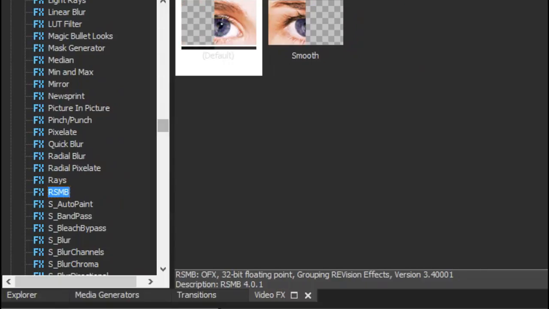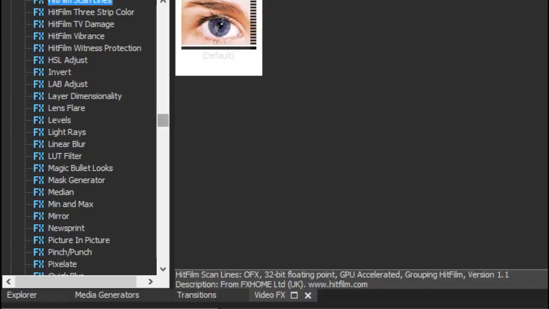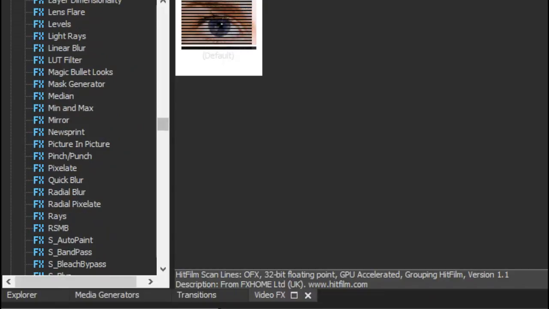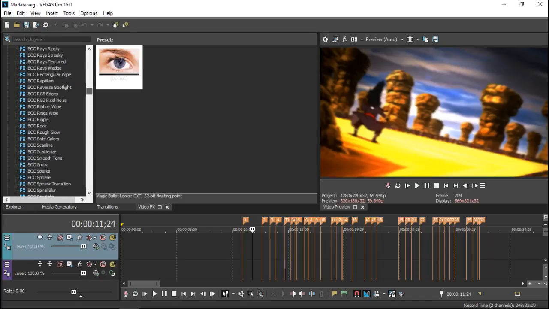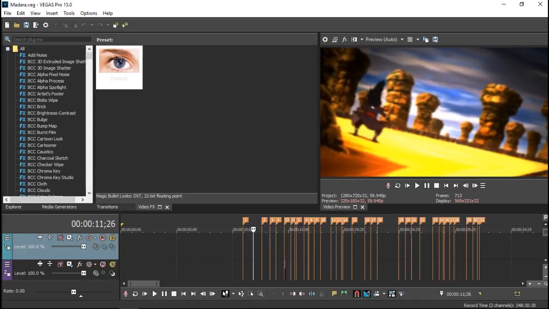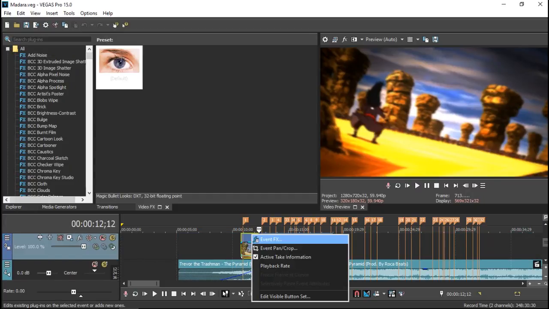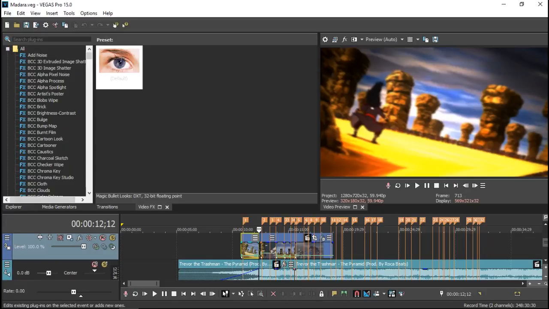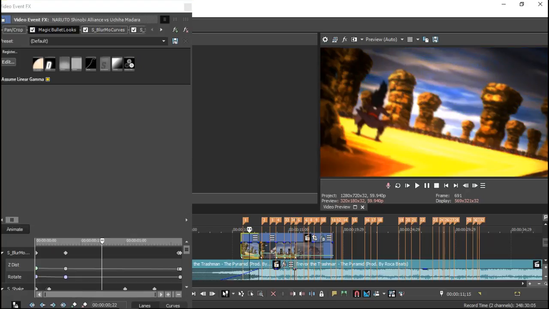The RSMB, here it is, and the Magic Bullet Looks. So these are the total 5 plugins that I gave you, and the proof that it works. If you still don't get satisfied, here you can see that I have used it and it works just fine. As you can see, Magic Bullet Looks, without it, it looks dull.